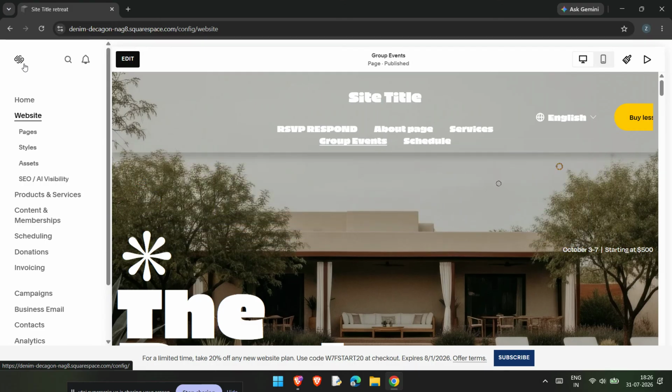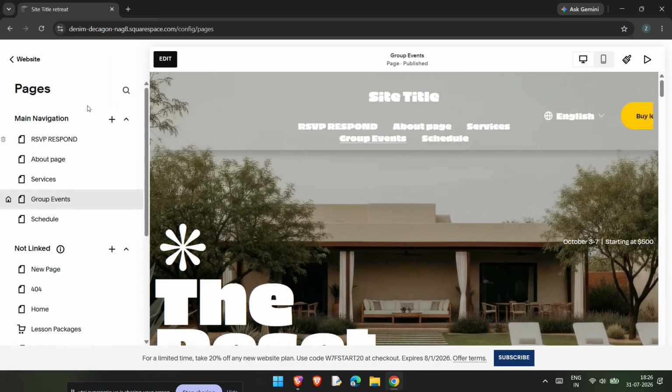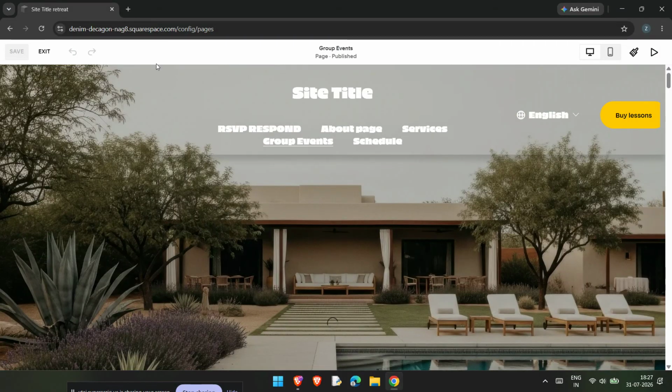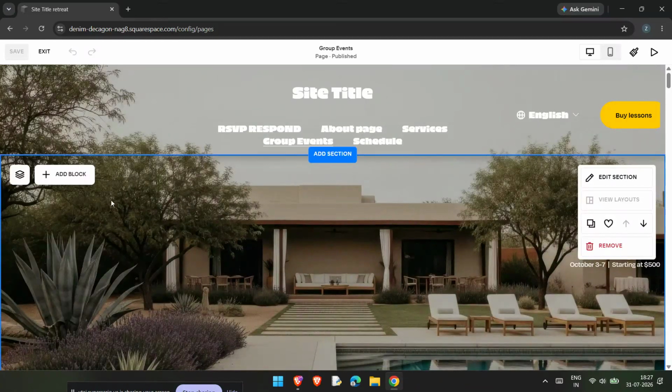First, log into your Squarespace dashboard and open the website you want to edit. Once you're inside your site, look over to the left sidebar and click Website. Then select Pages. This takes you to the area where you can access your page content and begin making design changes. Now, find the page you want to work on and click the Edit button in the top left corner of the page preview window. This will launch the Squarespace editor and let you make live changes to your site.